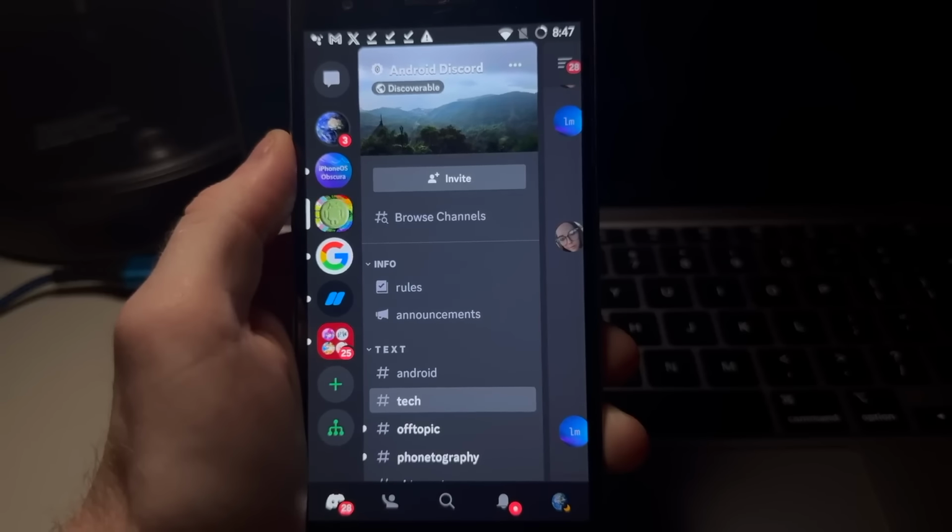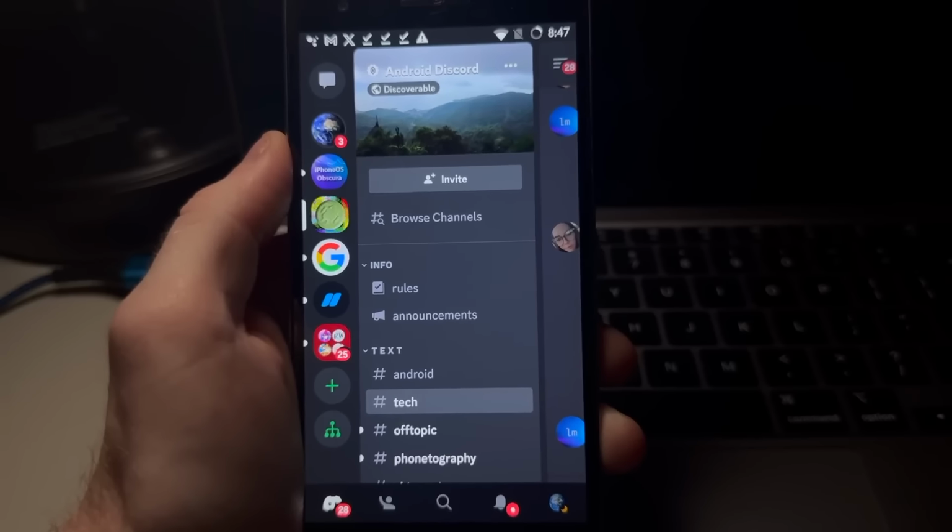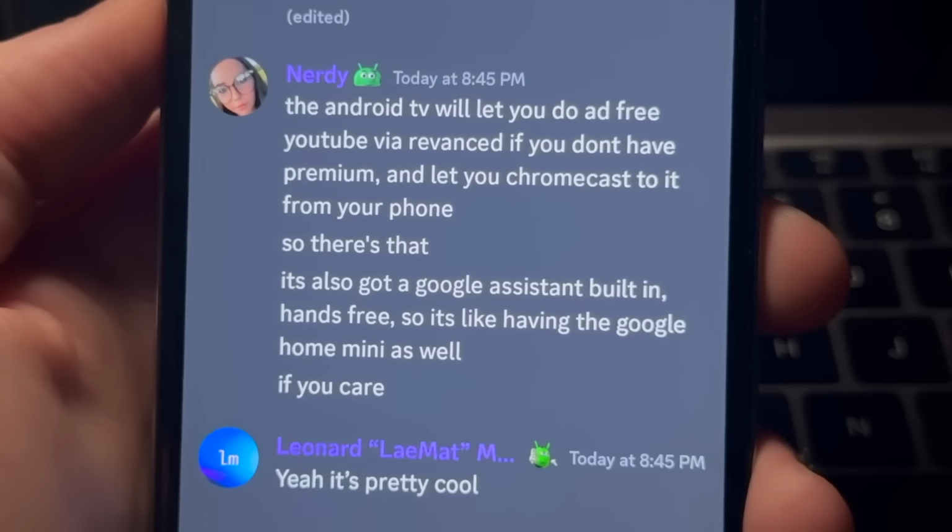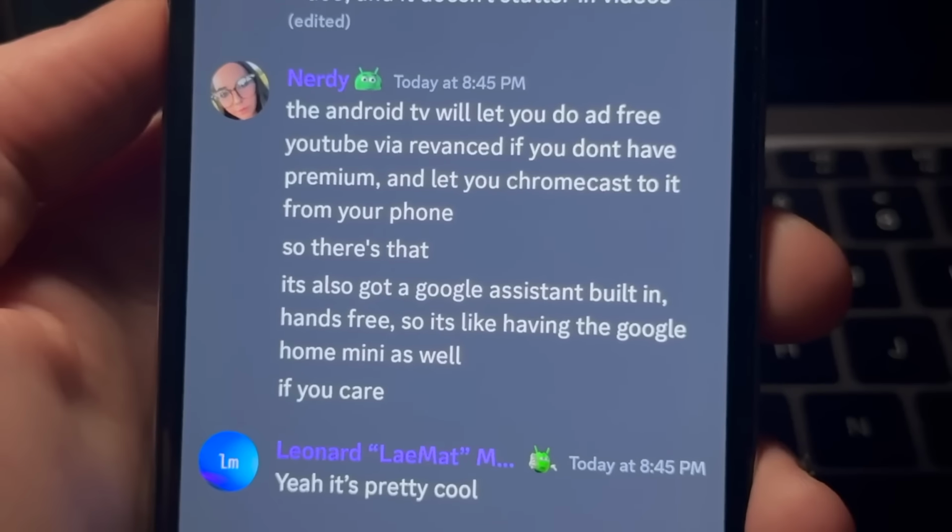Alright, and today we're gonna be having some fun on the Android Discord. You know, to test it out, of course. The Android TV will let you do free YouTube via Revance if you don't have premium.